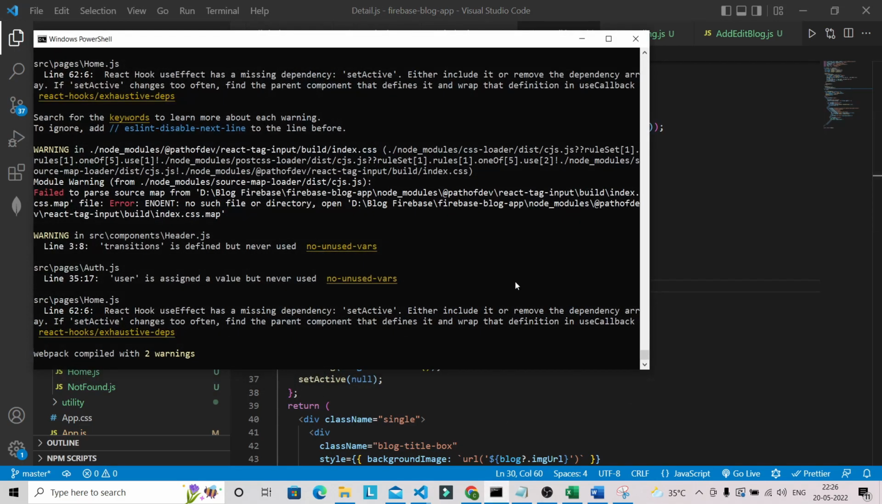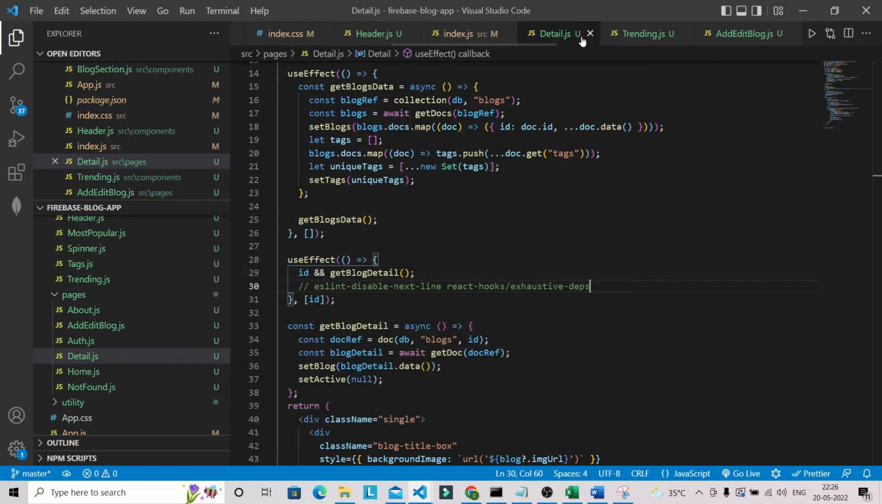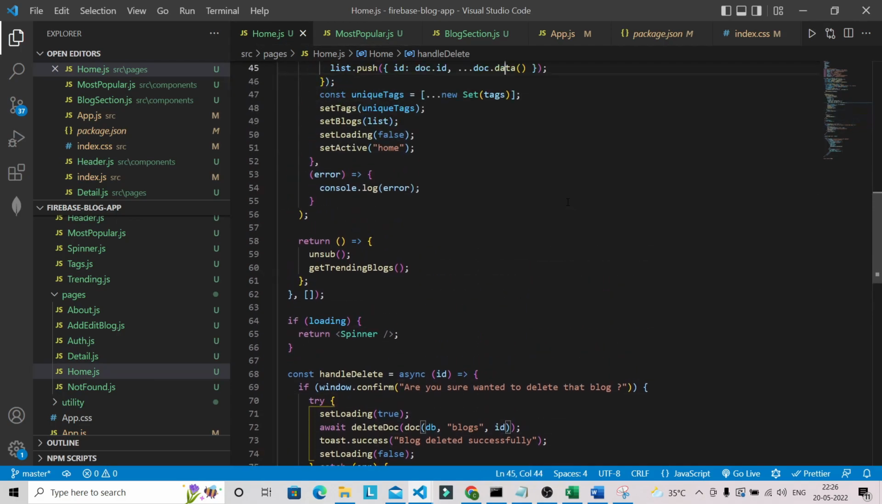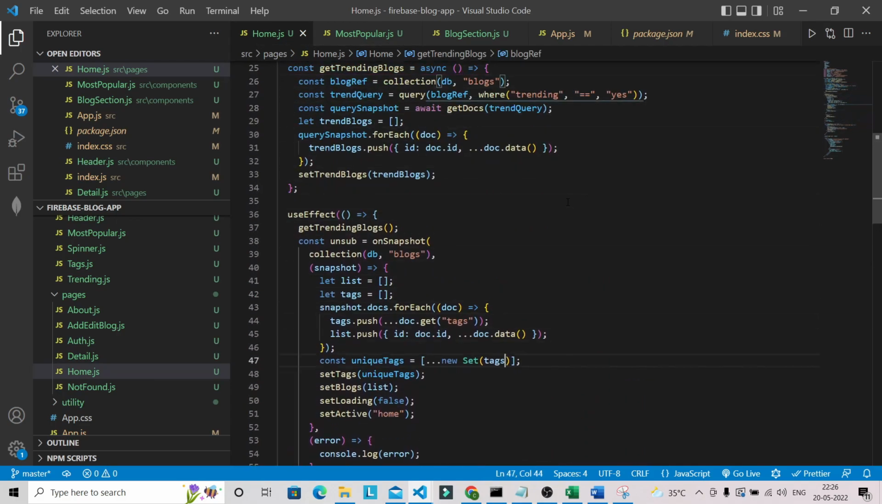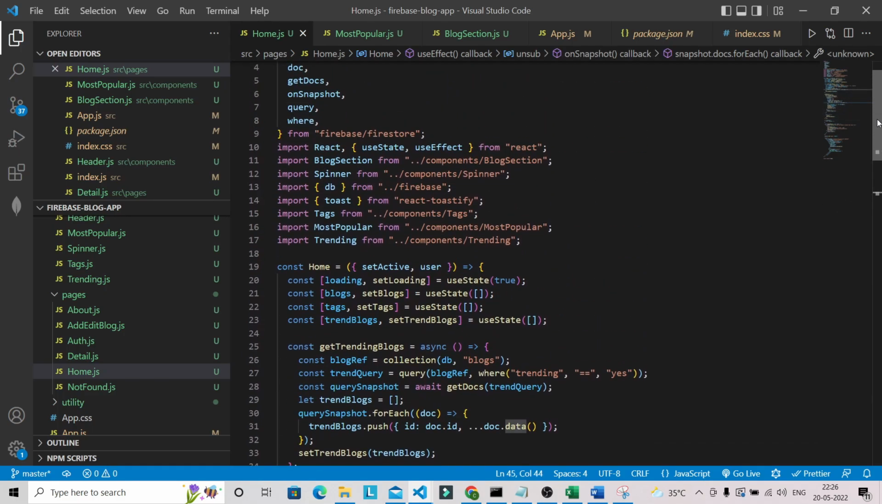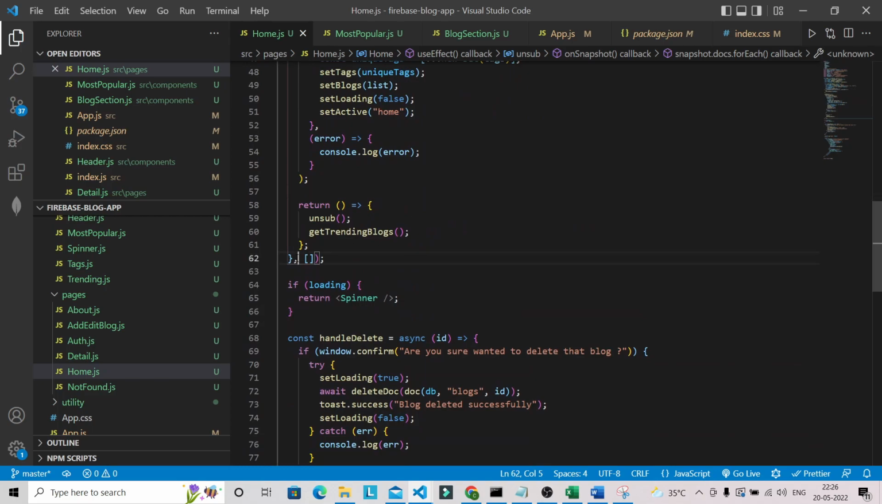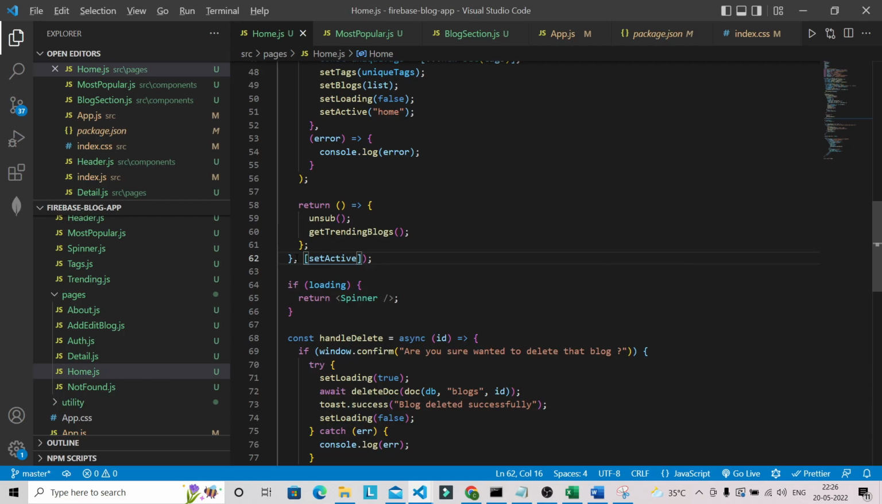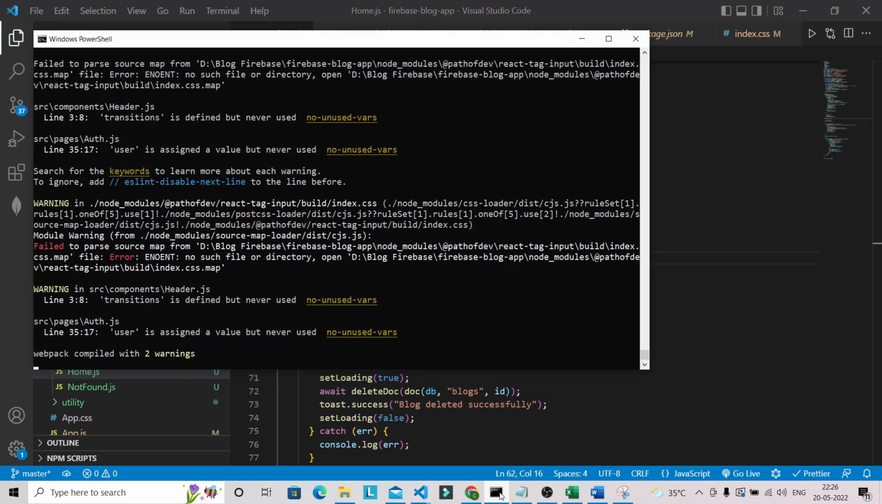Now let's open terminal. Now we are getting this one, so set active. Okay, so what we can do, we have to include this one in our home.js file. Let's go to this home.js file, and here we can include this set active that we are receiving from our app.js file. So you can basically use this one here. Now let's save this one and open terminal.